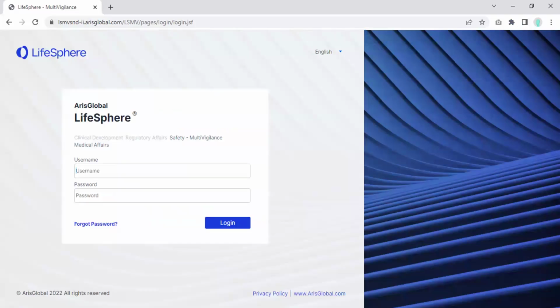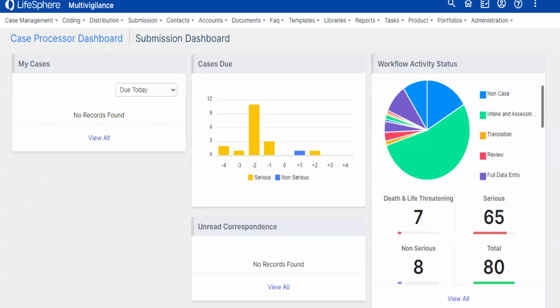So this is how the LifeSphere Pharmacovigilance login page looks. You have to put in your username and password here, and click on login, then it will log you in. And this is how the dashboard looks.